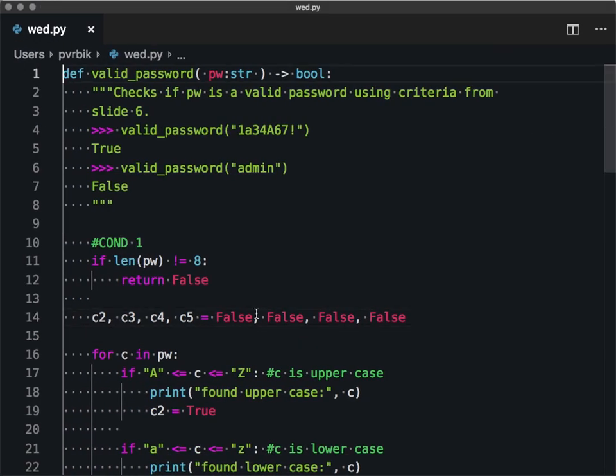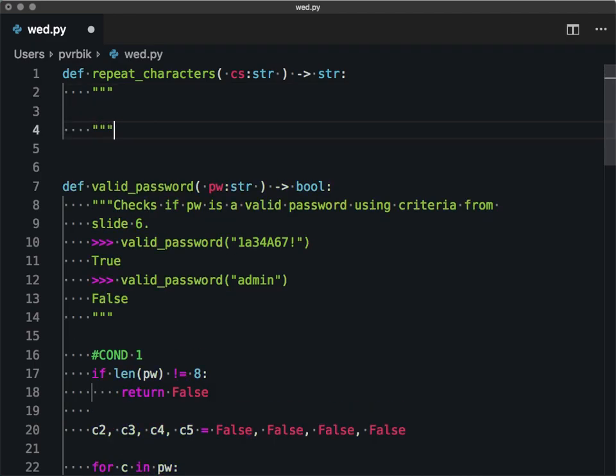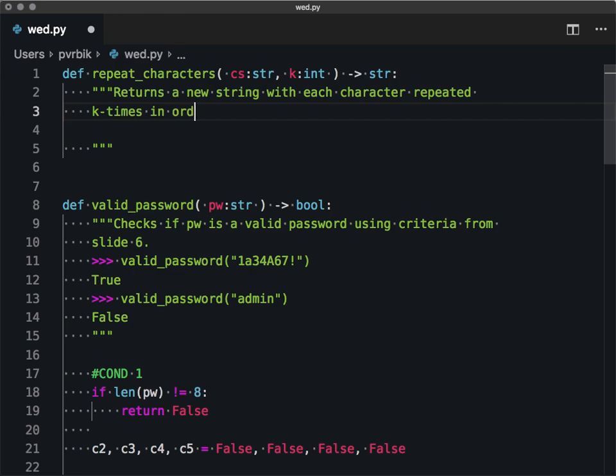Okay, so repeat characters. What time do we got? Half past. Repeat characters. I'm going to take a string, and I'm going to return a string. Now I also need to accept a k, which is an integer, for the repeats. It returns a new string with each character repeated k times in order.